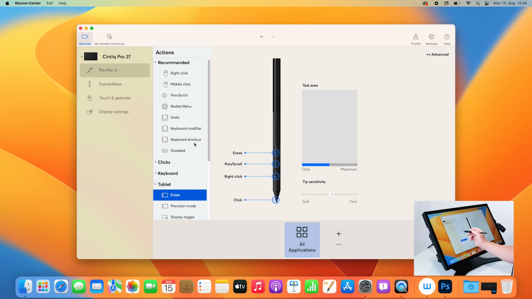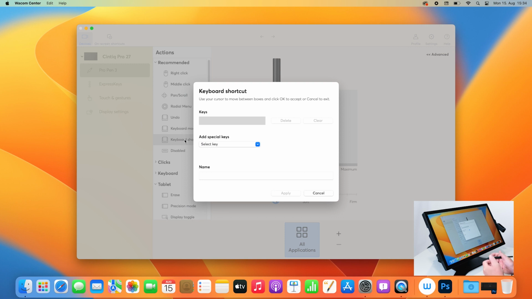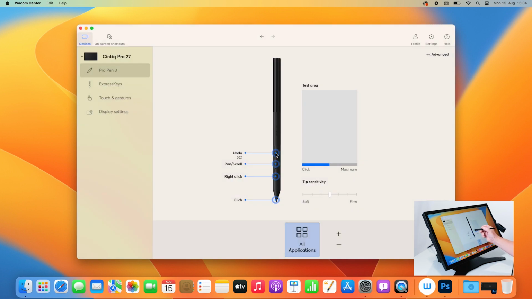So here I click on keyboard shortcuts, which is in the recommended area, and now a new window pops up, and here you can basically add your keyboard shortcut. And to do this, you click in that window, and now the driver is waiting for your input. For example, Command Z for the undo command, and I can give it a certain name here on my keyboard. And now hit apply, and now you will see that on my upper button you will find the undo command, Command Z, on my Pro Pen 3. And this is valid for all applications.